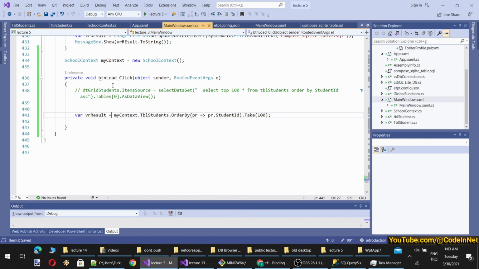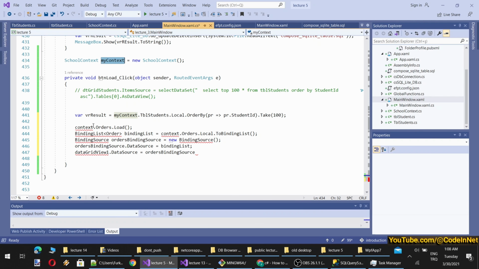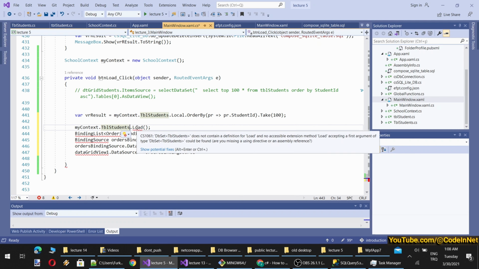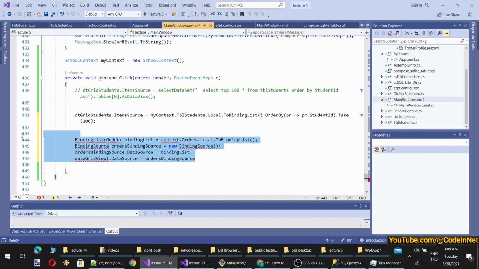Let's see what this returns. I queryable TBS students. Okay, this is not what we need. Context is context TBS students will load. Okay, maybe we can take it. Maybe we need to filter local binding list equal to item source. Then can we filter it where, or order by student ID, take? Yeah, let's see.